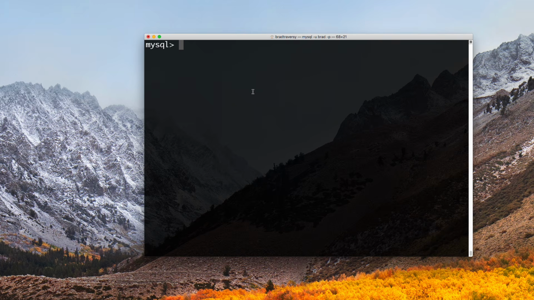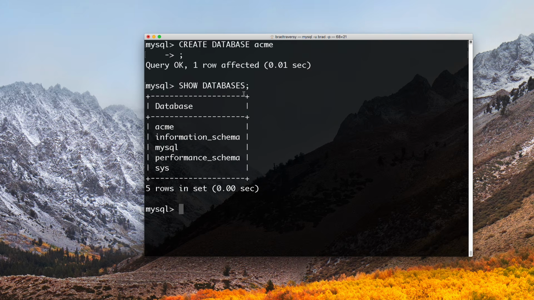So let's create a database. I'm going to go ahead and say create database, and I'm going to call it Acme. Now if you don't put a semicolon, it'll go on to the next line like that because you can do multi-line statements. So just put a semicolon if you forget, and it'll run it. All right, now if we want to show our databases, we can simply run show databases. And now you can see we have that Acme database.